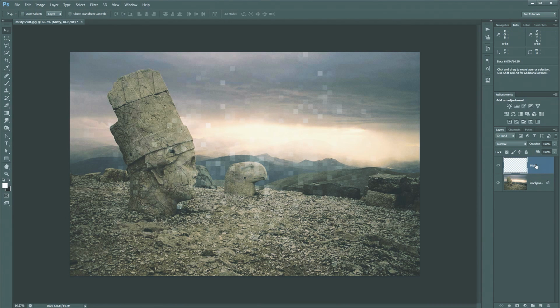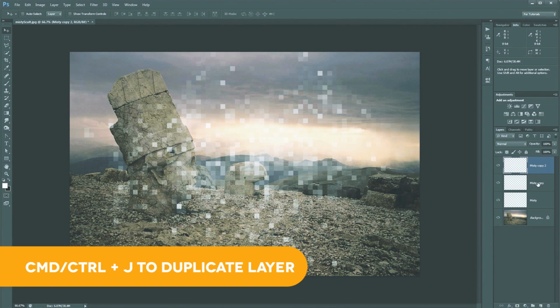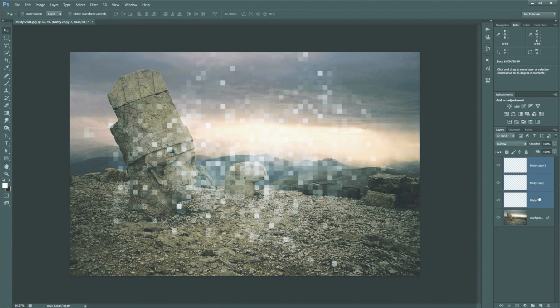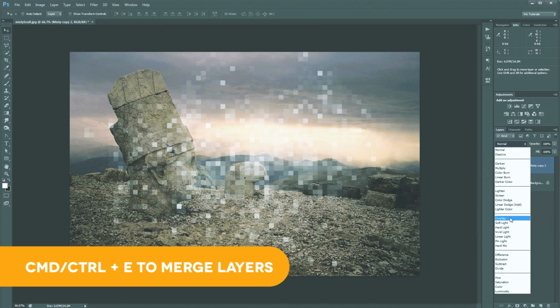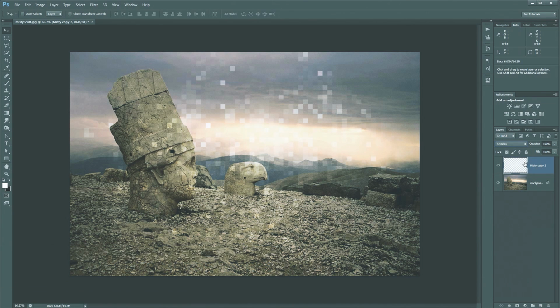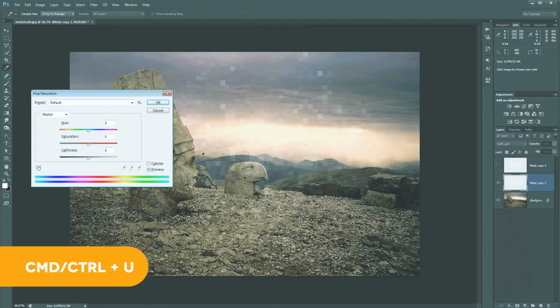So we would hit Command or Control J, 1, 2, maybe 3 times, and just merge all these together. So select the top layer, hold down your Shift key, select the bottom layer, hit Command or Control E to merge them together. And at this point, you could set that to a blend mode of overlay, or maybe soft light, and duplicate that layer and set that one to overlay, or maybe even change the color of the bottom soft light layer by hitting Command or Control U, colorize, darken this up a little bit.